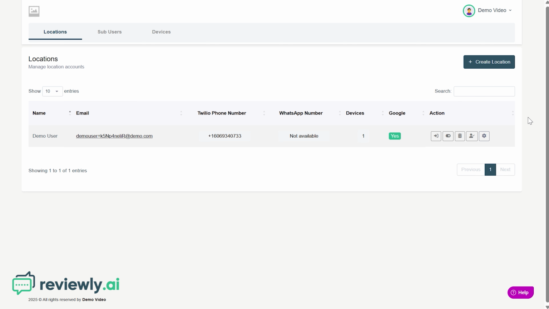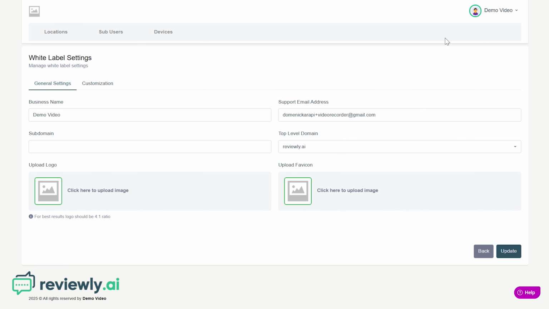Your demo name is located on the top right corner next to the icon, as well as in the bottom left corner next to the All Rights Reserved. To customize your name, click on the drop-down menu next to your name and click on White Label. Here's where you can manage your white label settings. You can adjust your business name and your support email address. You can set up your subdomain, and you can choose your top-level domain.